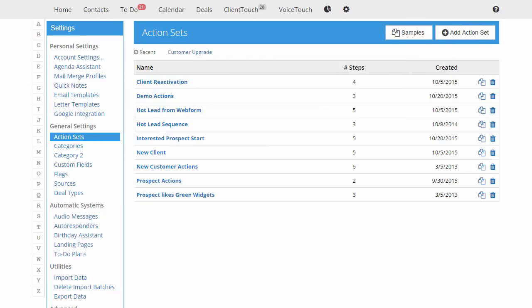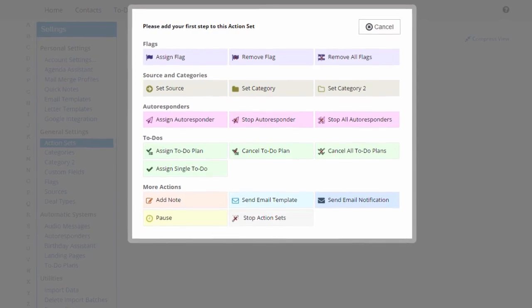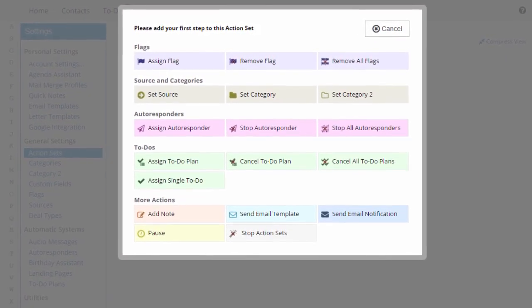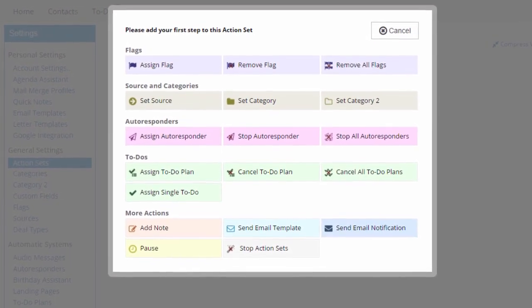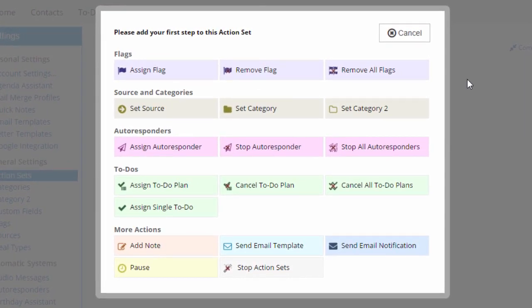Let's go behind the scenes and see how action sets are created. Go to Settings and then Action Sets. Here is the list of action sets I have already created. Let's build a new one. I'll call it Customer Upgrade. So in this example, we have a customer who is buying your blue widgets and now is upgrading to your green widget product. Here's the screen where I select the actions I want to put in my action sets.